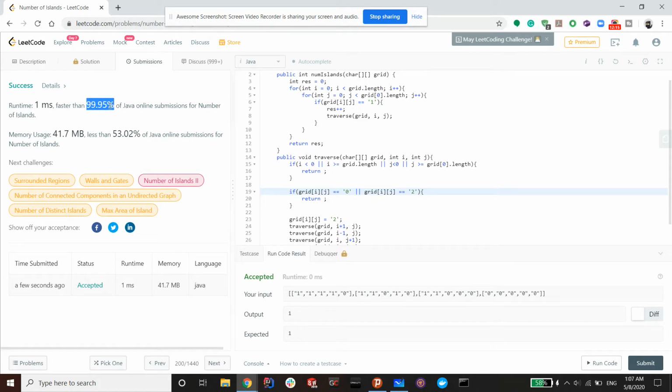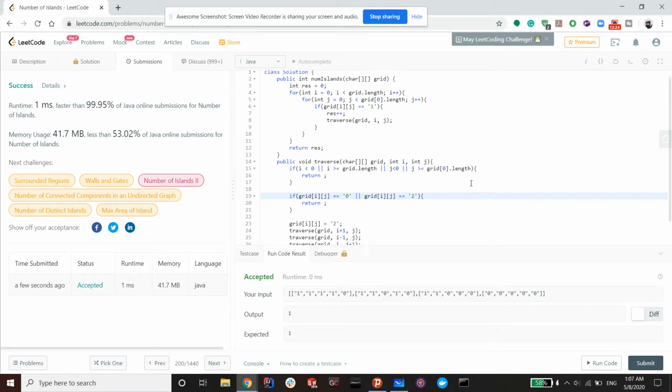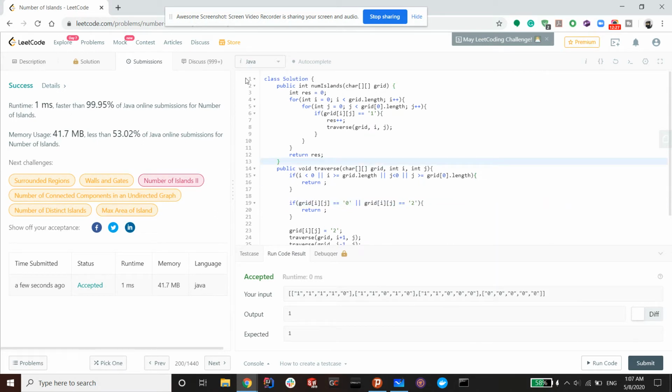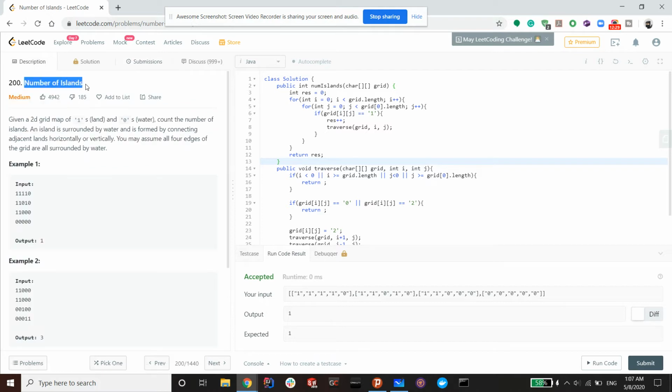The pass is 99.95%, which is fairly good. And here are some other suggested questions that you can check out. Basically that concludes our video today of walking through the solution to number of islands.